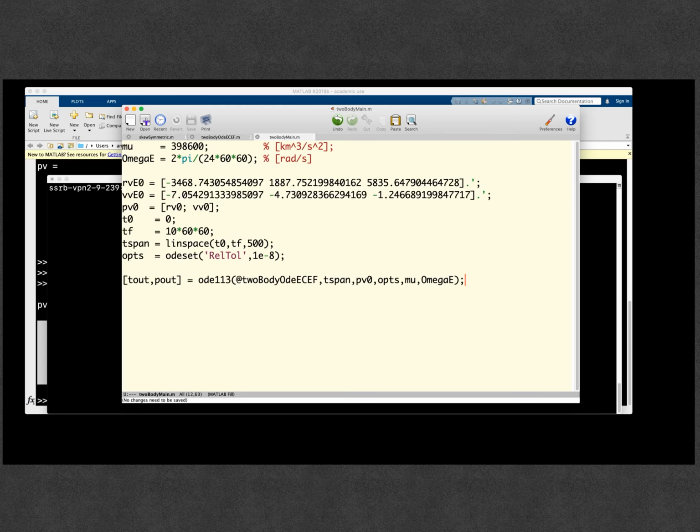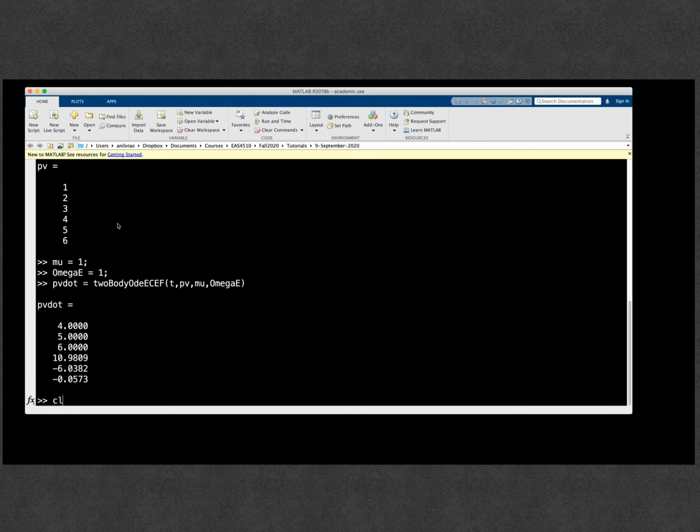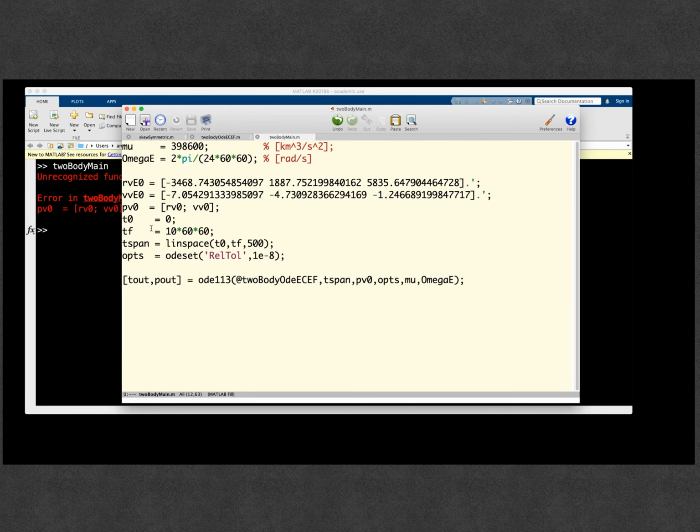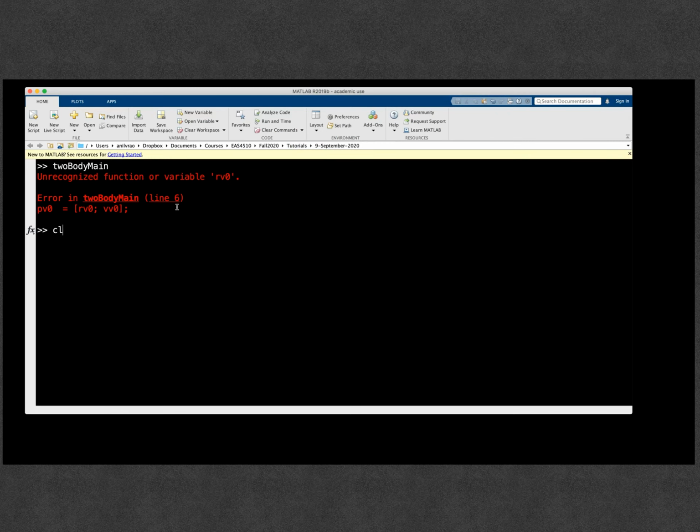So now once I have that, I should be able to run this function two-body main. So let's go back over to the MATLAB command window and let's see what happens. Two-body main. So there's an unrecognized function here. So of course I didn't name these correctly, so I've got to go back and fix them. So let's run it again.